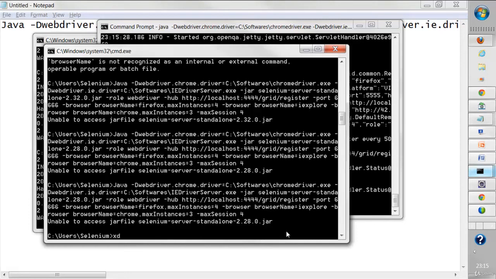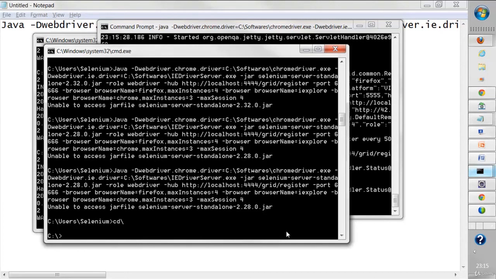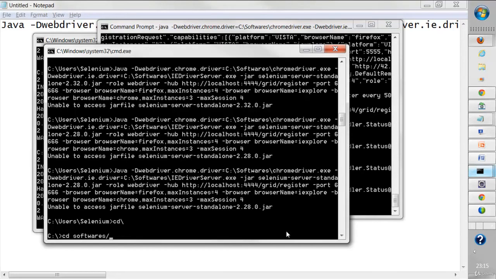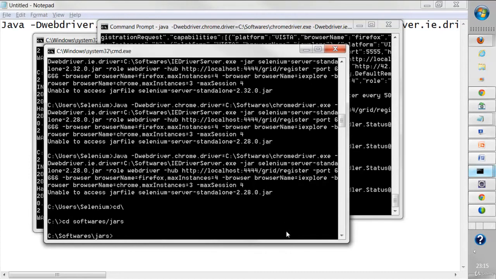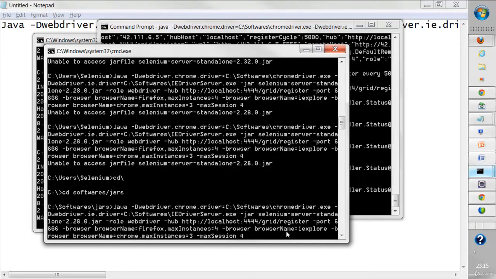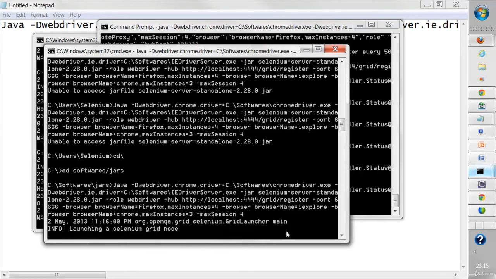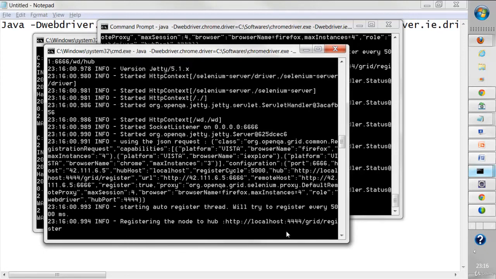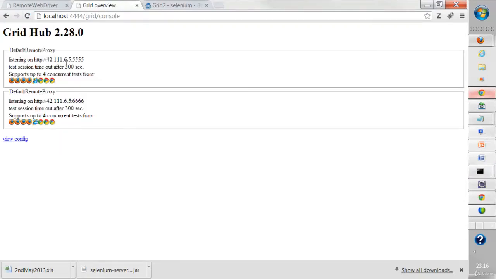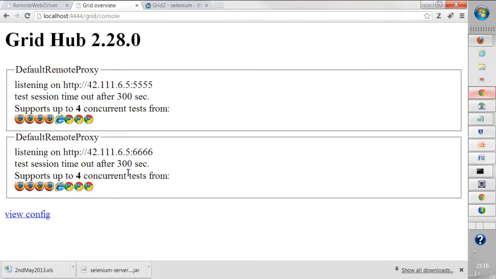I just didn't mention the jar file address. Need to go to the location where I have kept the jar file. So I'll now say this and press enter, and my new node is registered over here. Now if I refresh it, you can see I have 2 nodes available over here, right?